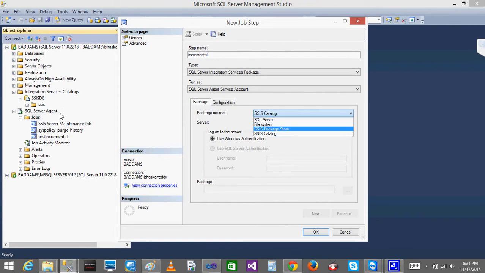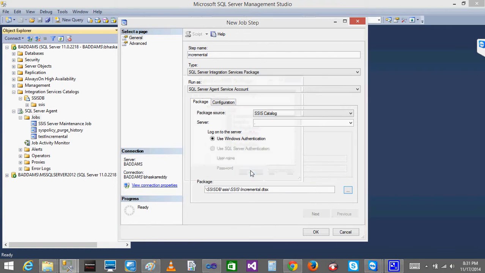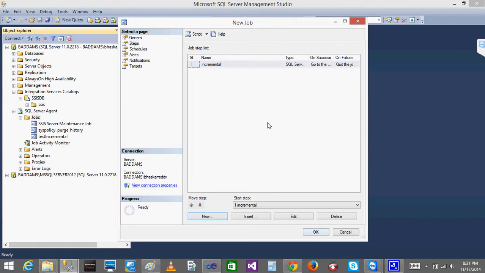Since I have the package in the SSIS catalog, I'll select the catalog. Now it will ask me the server name, which server. It is the Badams, right? I can give the dot, local dot. Now when I go here, you can see my package. I can expand this. See, SSIS. Now you can see incremental. I'll just select the incremental. Done. I'll select it and click OK. Automatically that package will be added here.